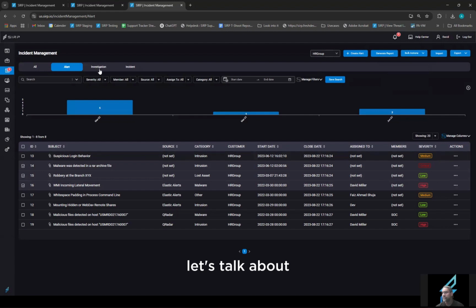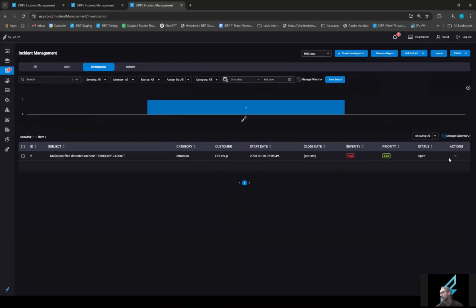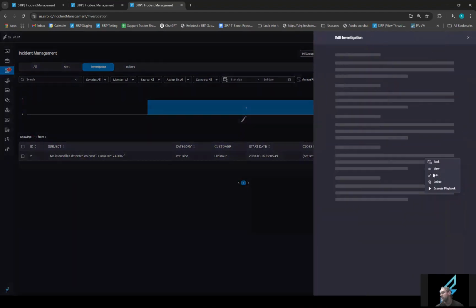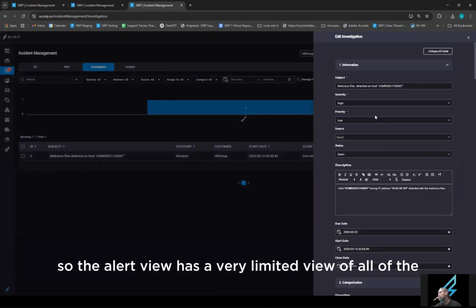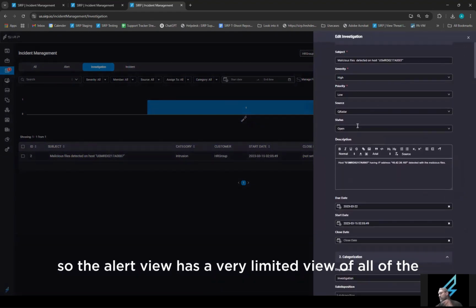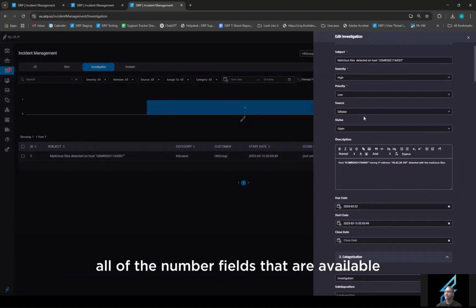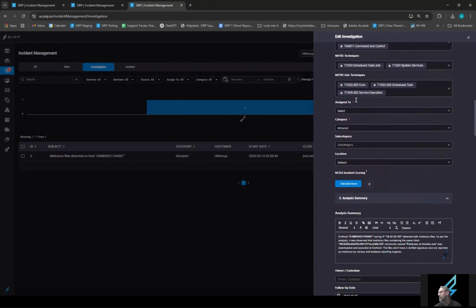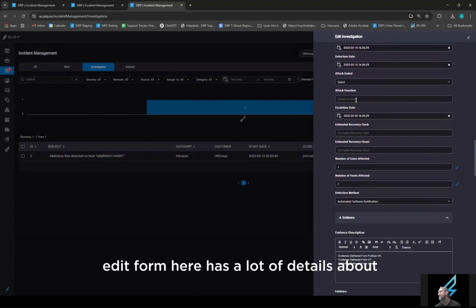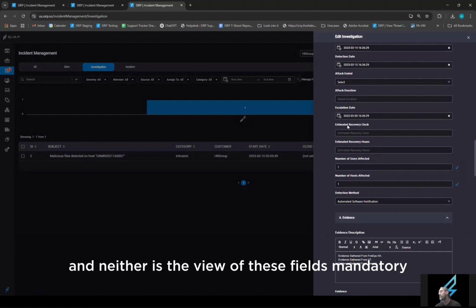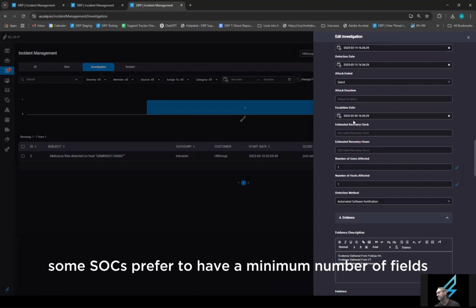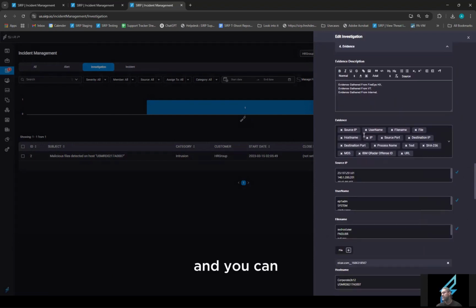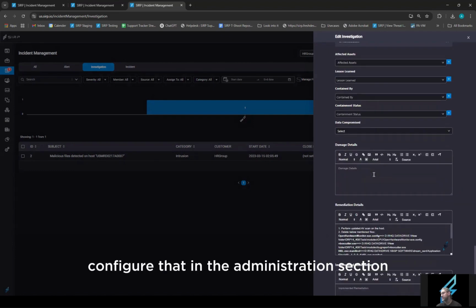Let's talk about the edit form inside the alert. The alert view has a very limited view of all of the fields that are available inside an alert form. As you can see here, the edit form has a lot of details about the alert. There are a lot of fields that you can choose to add information into. All of these fields are not mandatory, and neither is the view of these fields mandatory. Some SOCs prefer to have a minimum number of fields, and you can configure that in the administration section.